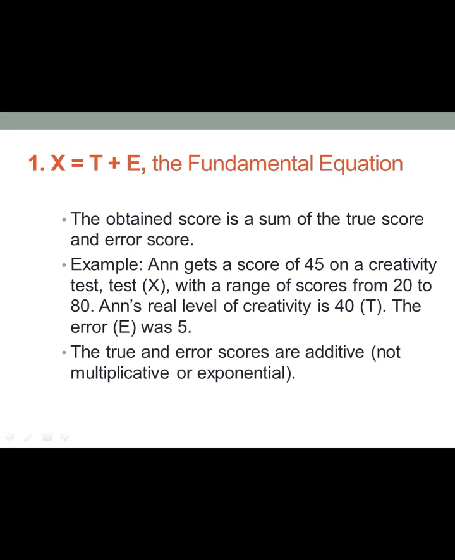Now, Anne's obtained score is 45. That's the score she got. But let's say that her real level of creativity, her true score, is 40. That would leave her with an error of 5, or more precisely, the test included an error of 5 points, and it registered her obtained score as 5 points too high. Now, I'll give some reasons for why those error scores can be positive or negative in a moment.